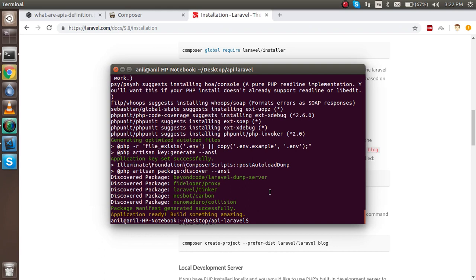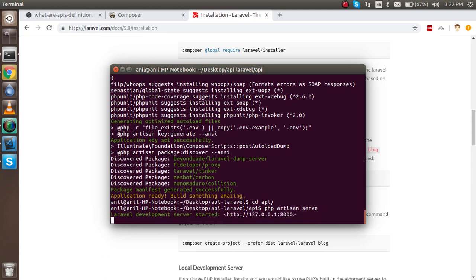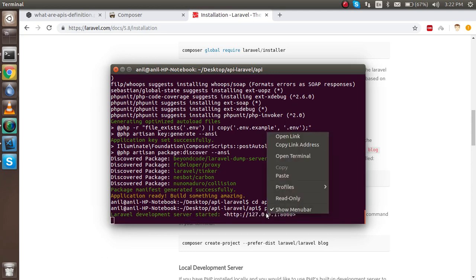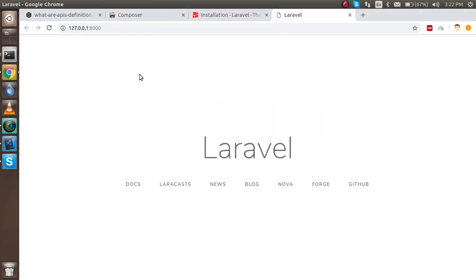Now first of all go inside the API folder, and let's check whether it is ready to use or not. For that, php artisan serve, and now you can see that the Laravel development server started at this point. So we have successfully installed Laravel.